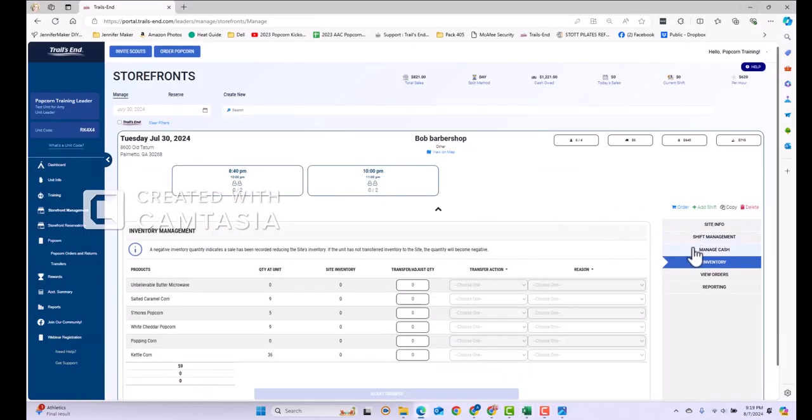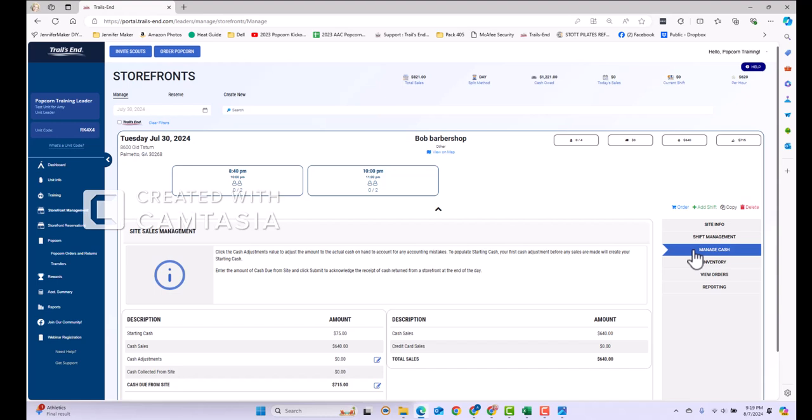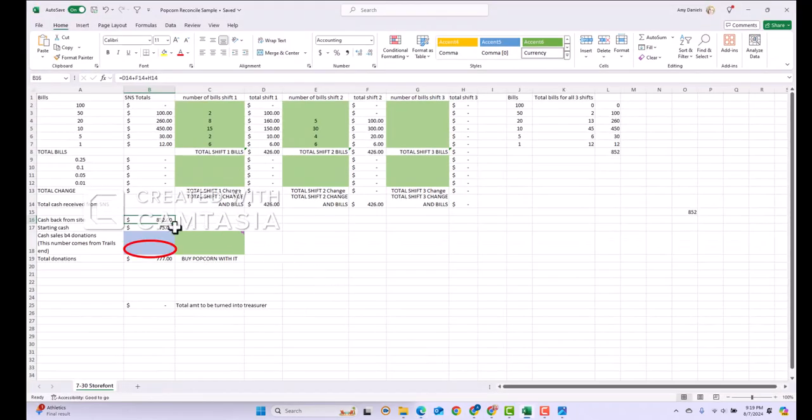Looking at my cash management section, I can see that the cash sales was $640. I will enter $640 into the blue box and click Enter. This tells me that after the money came back from the storefront, I took out my $75 starting cash. They recorded sales of $640, so the total amount of donations is $137.